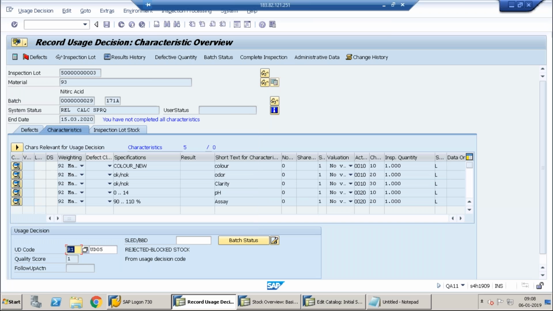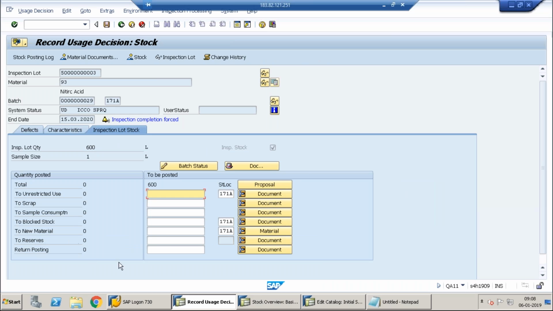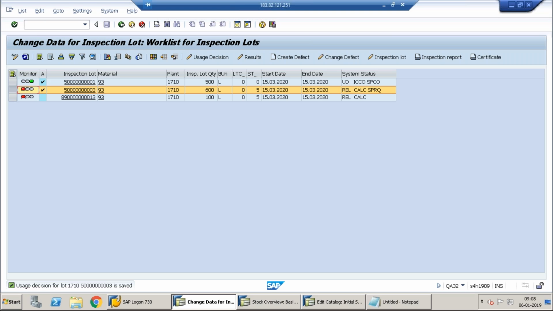So now I'll select rejected usage UD code. Enter. Now as it is reject, normally what they do, they will move it to blocked stock. If it is approved, unrestricted use. If it is rejected, they will move it to blocked stock. So I'll move this to blocked stock. Enter. Now save it. Now the stock will get moved to blocked stock. Refresh the screen. Lot states change to green light because all activities completed.